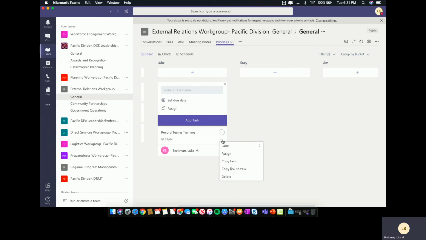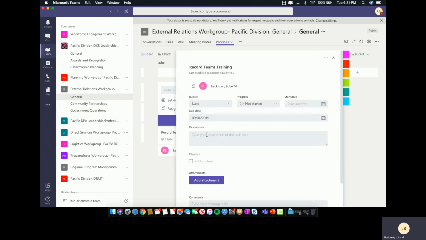I can go into the task by clicking on the three dots. I can assign labels, which could be pretty slick. If you have owners of tasks, labels could be by your different channels. It could be by prepare, respond, recover. It could be by different goals. You can do a whole bunch of things with labels. But I'm going to click into this task. I can change a start date and a due date. I can change the progress, which is just not started, in progress, or complete.